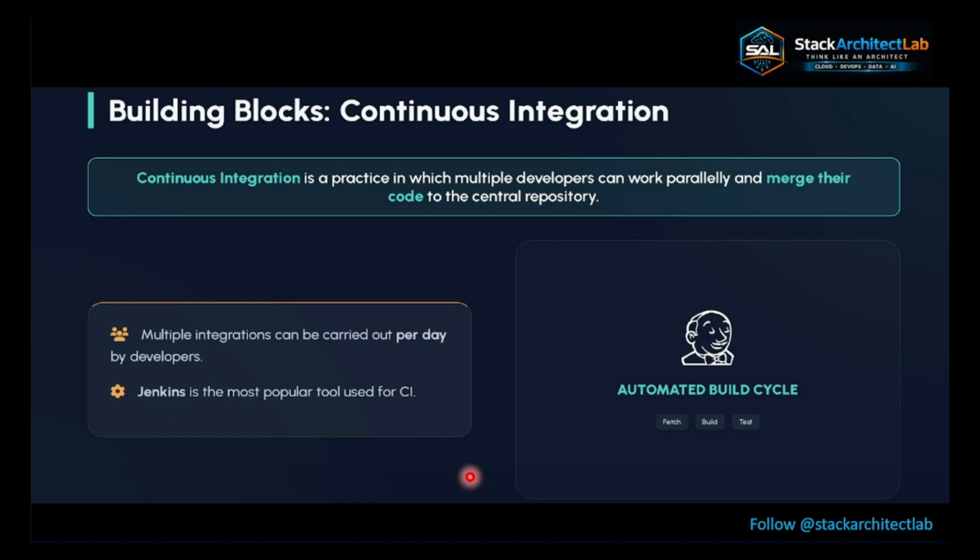Now the next thing is continuous integration, which is a practice in which multiple developers can work in parallel and merge their code to the central repository. Here the tool is the automated build cycle, so we are showing Jenkins. Multiple integrations can be carried out per day by developers, and different tools fall in this category. In version control, GitHub is there, GitLab, Git Bash, Bitbucket, SVN, Azure Repos, and CodeCommit. Here also so many things are there.